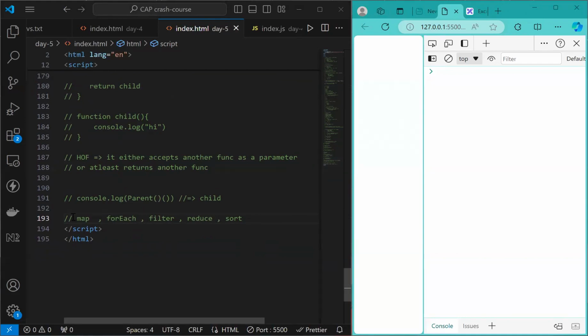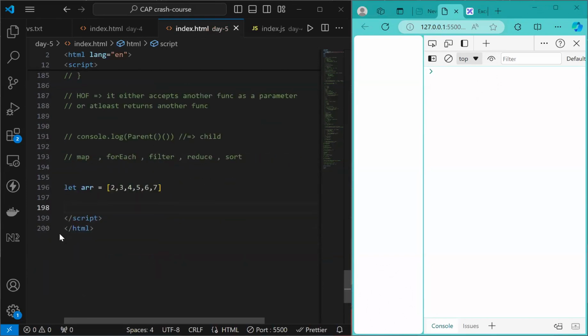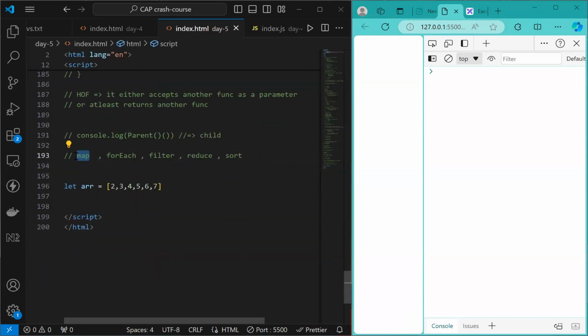These functions are only and exclusively for arrays, ठीक? तो array पे ही चलेंगे. And how do we know कि these are higher order functions? It's going to follow at least one of these principles, right? So let's do one thing. Let's go and create an array: 2, 3, 4, 5, 6, 7, and let's start with map, right?